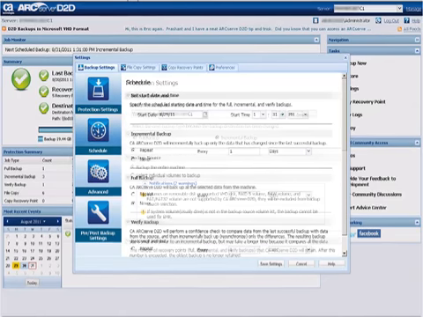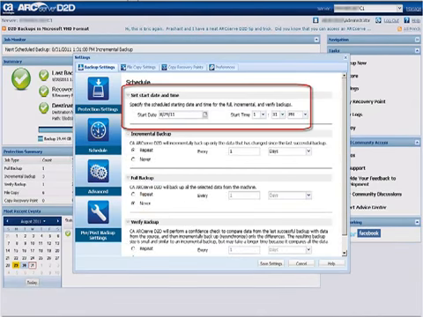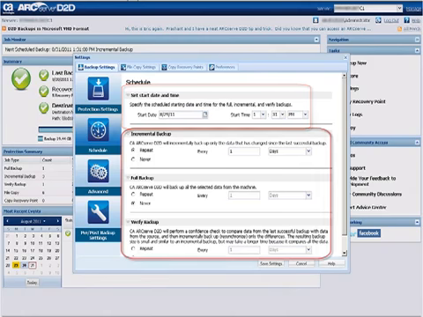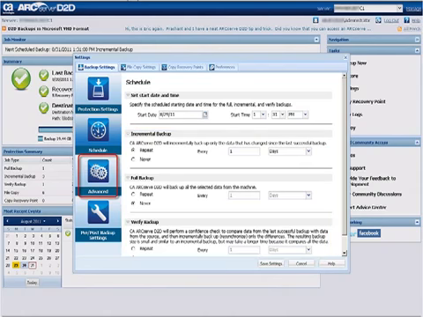On the Schedule page, you can set the start date and time for the backup. You can also set the repeat options for an incremental, full, or verify job. Once you've made your selections, click on Advanced.